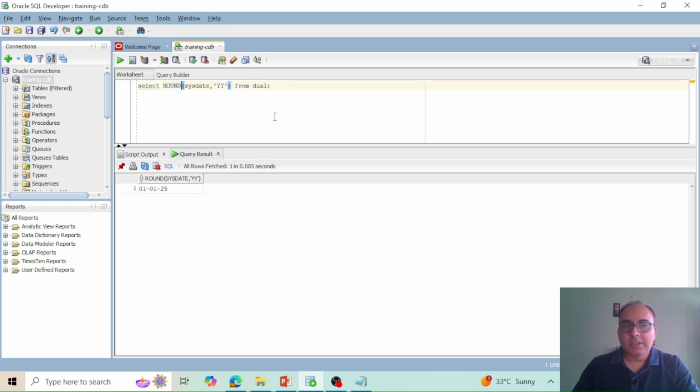Okay, so this is how it's reverting. Now let's round it to date, basically DD. Now what should it return? It should return the next day, which is basically 2nd November. Let's see, it will round to the next nearest date.